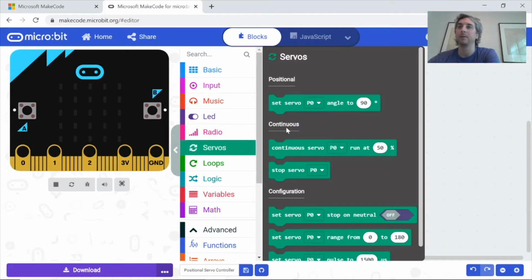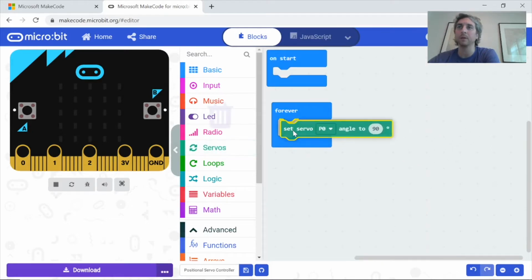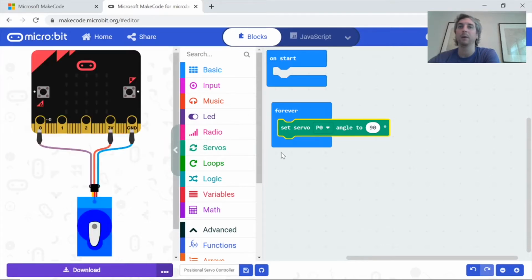This time, instead of using the continuous section, I'm going to go to the positional section, and I'm going to grab this block right here. I'm going to put this inside a forever loop. We want this to happen over again. And you'll notice that servo is added, the pin number, so we're using pin 0 again this time, and that's matching up to our wire going to a servo. But you'll notice it's not really doing anything. It moved to position 90, and that's it.